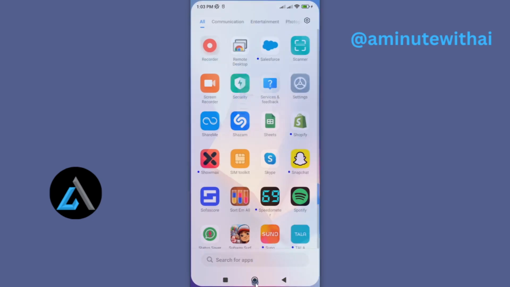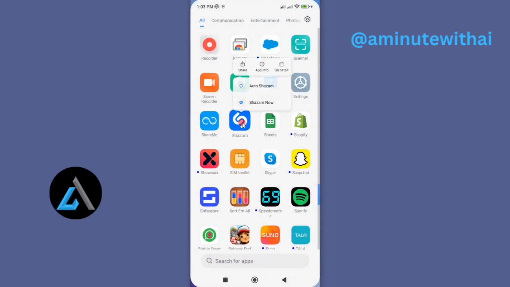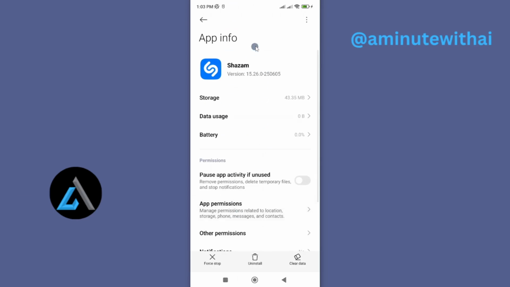So if you go back to your app, just go ahead and long press on it, and then you will see this option called app info. If you tap on it, you will again get to the same page here.